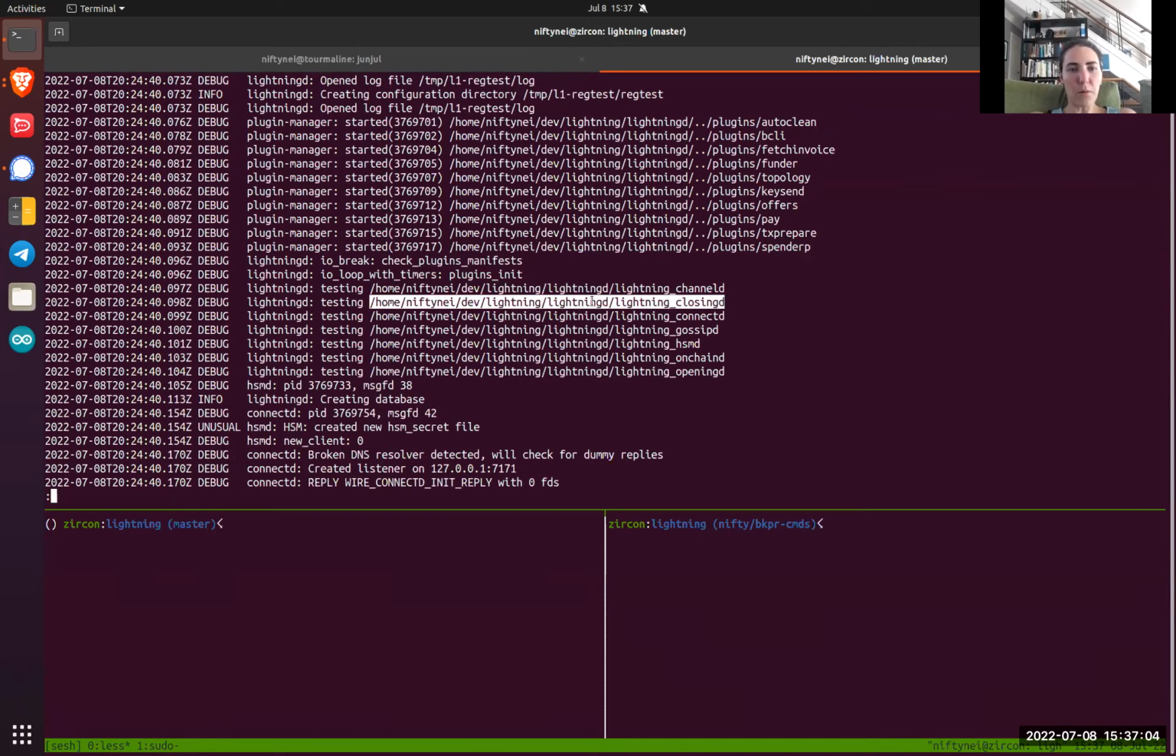This is where it starts up all of the, well, it's testing some stuff, but these are all the little subdaemons it's going to start up. These are all the daemons that lightningd has. There's only 1, 2, 3, 4, 5, 6, 7 of them. And for the most part, with the exception of HSMD and gossipd, the other ones correspond to phases of a lightning channel lifetime.